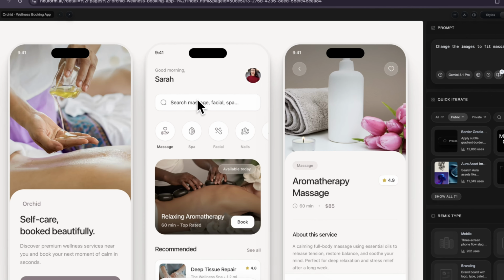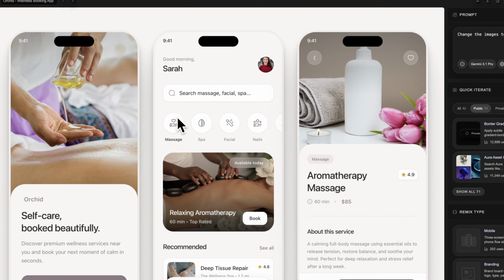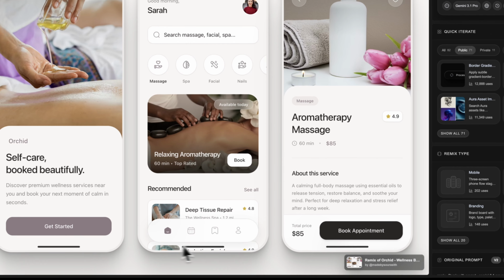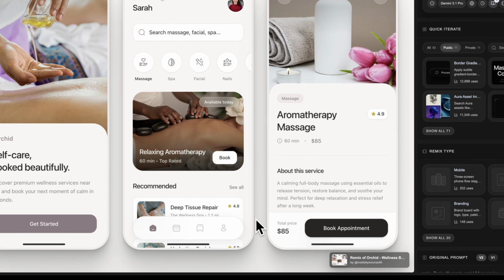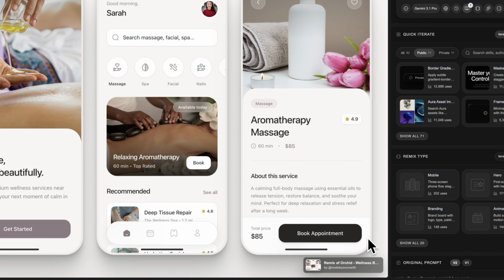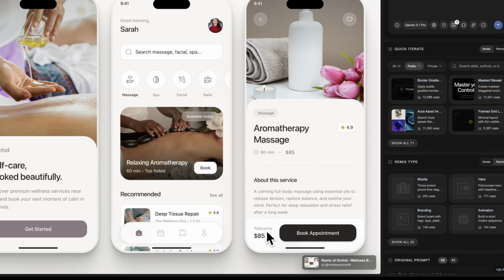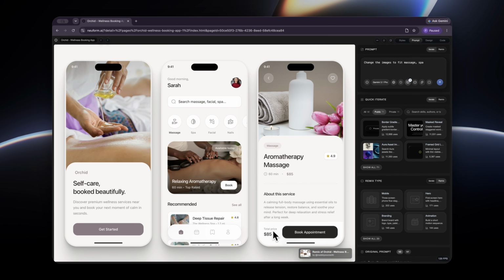Okay, all right, it's better. Of course, you can still refine more, but the overall is very clean. It looks like a real app. It's not too much Dribbble style, you know. You can change the color palette. You can improve more, and yeah.